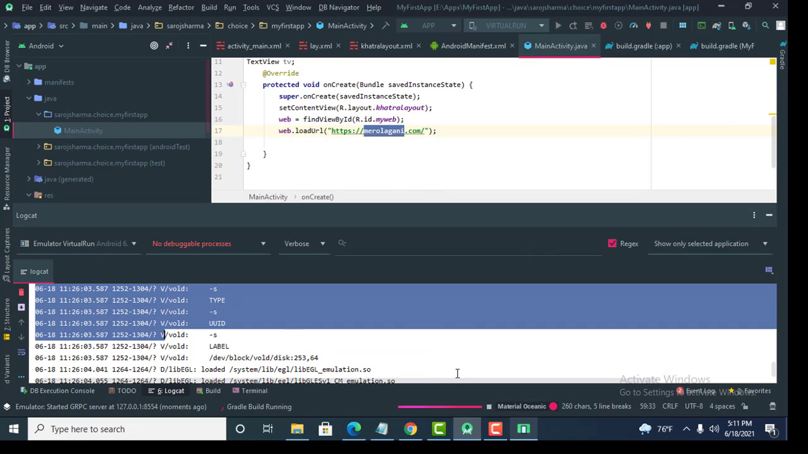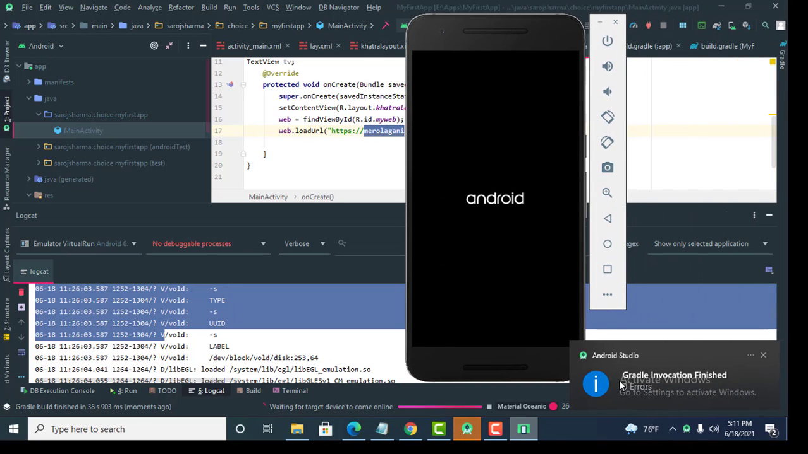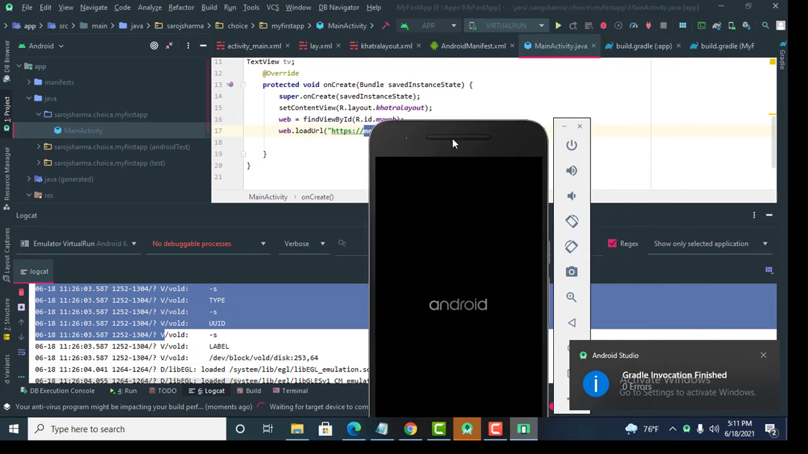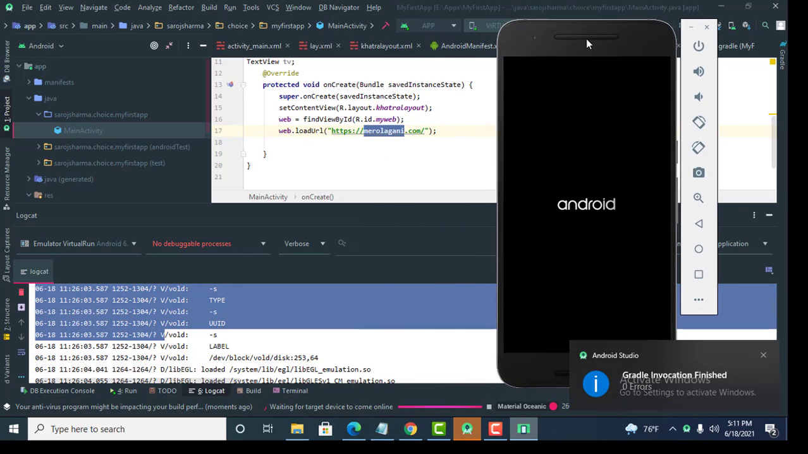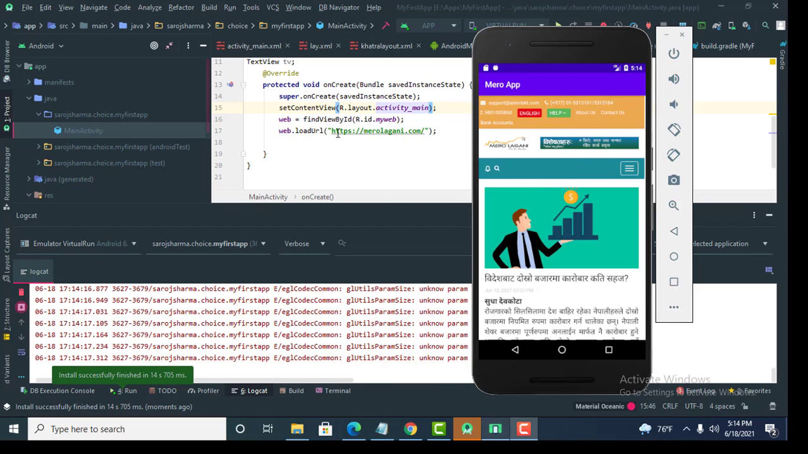Now these are the log files. Now we can see after some time the app in this emulator. Okay, wait for some time. Okay, so the invocation is finished and there were 0 errors. There we go. Our first app is now created and it will load the desired website. So this URL is being loaded in our app.